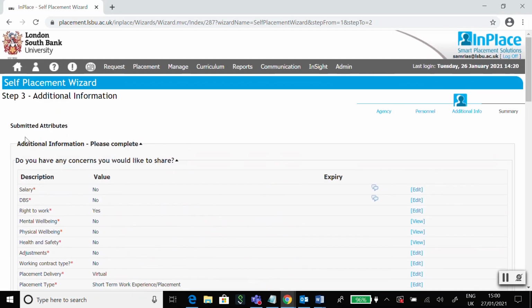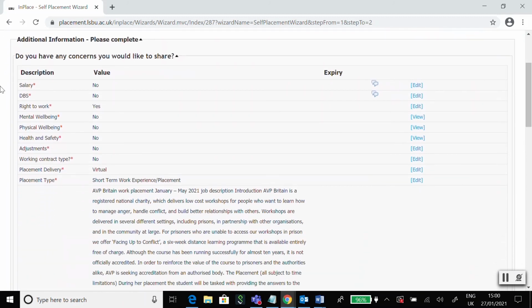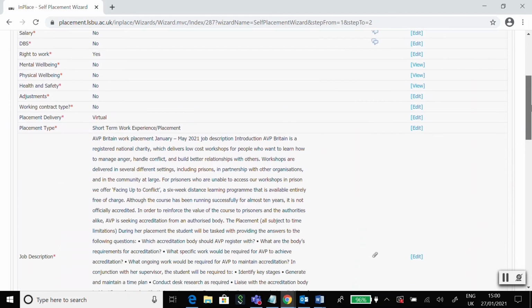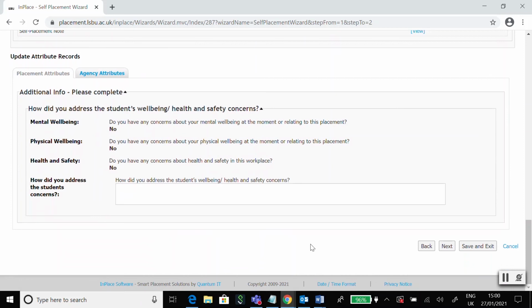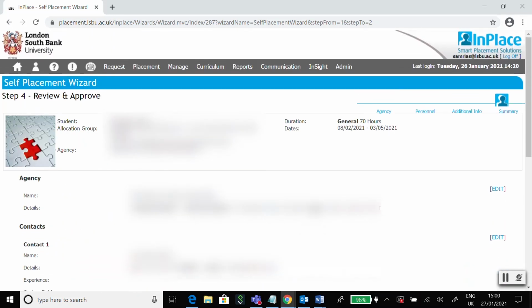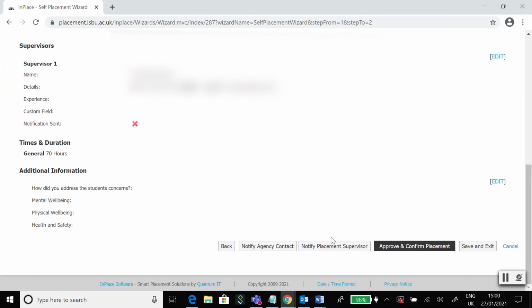This is then a final overview as part of the self-placement wizard of the information that the student provided. So things such as their salary, their right to work, any adjustments that were needed. So essentially an overview of the information you've already looked through. You can click next, and then this will take you to the final page of review and approve. So there's some steps here. We've got the notify agency contact and notify placement supervisor. So like we said before, this is usually the same person, so you won't need to click on both.